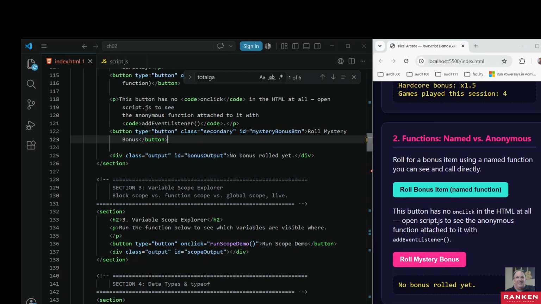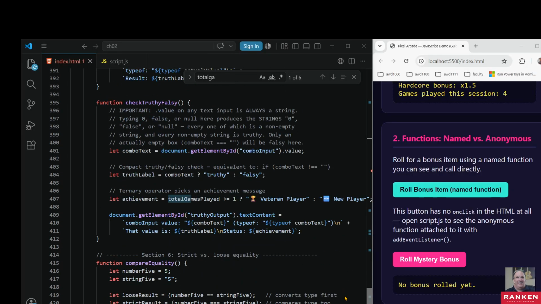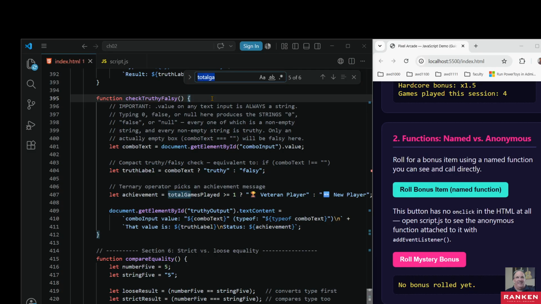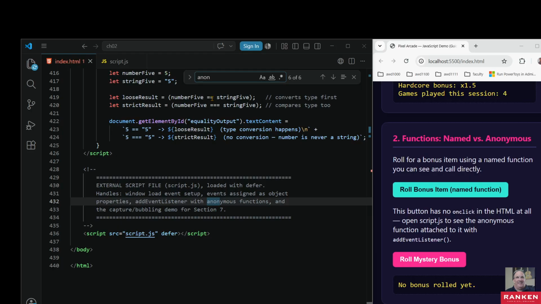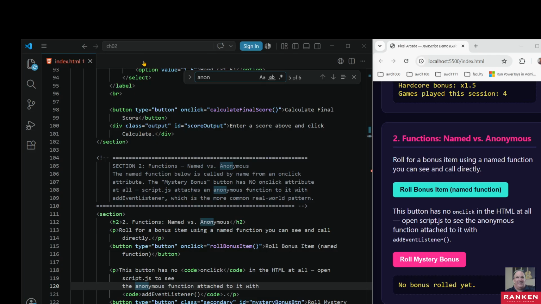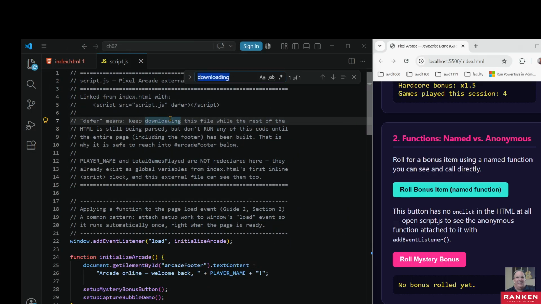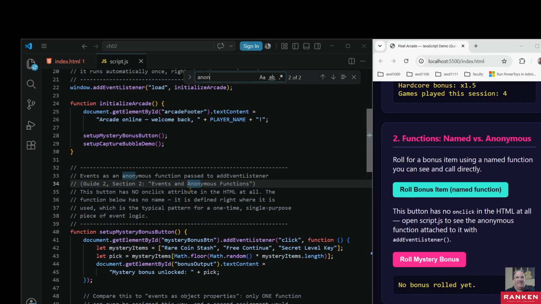Let's look at some functions here a little bit. Named versus anonymous. All right. Oh, I didn't mean to close that.